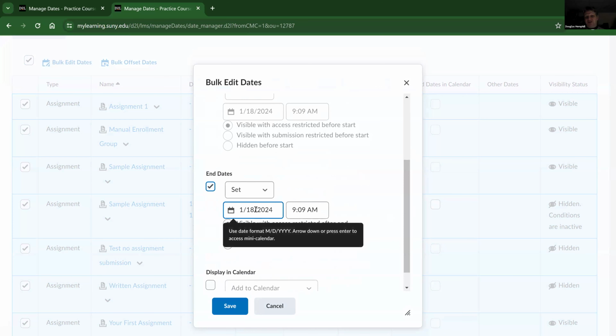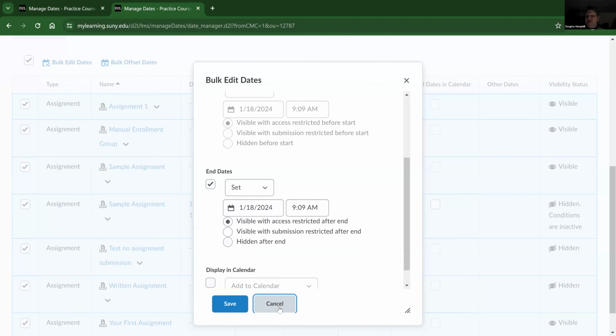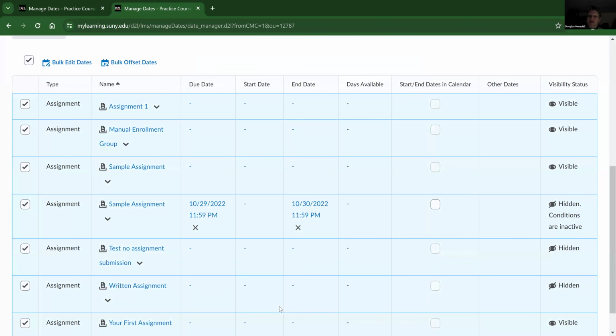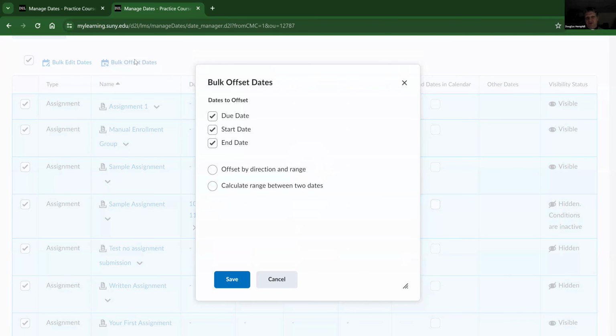Well, now it would change everything that's selected to January 18th. And that's not usually useful. It can be useful if you've got everything open and you're trying to find everything in module 1. But more often, I think what you'll find useful is bulk offset dates.